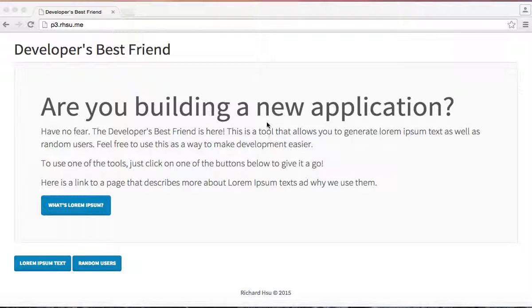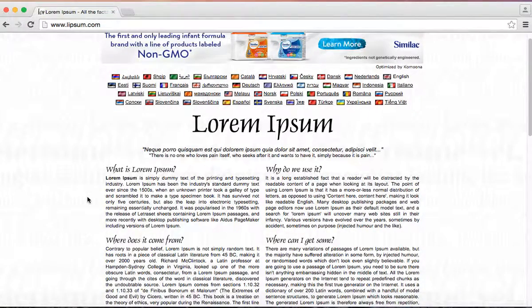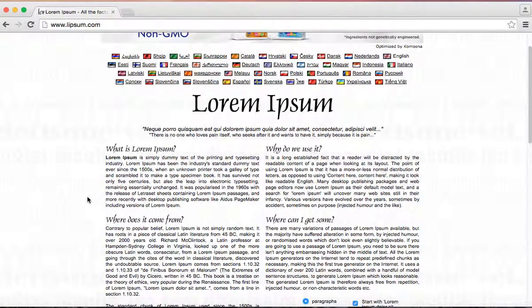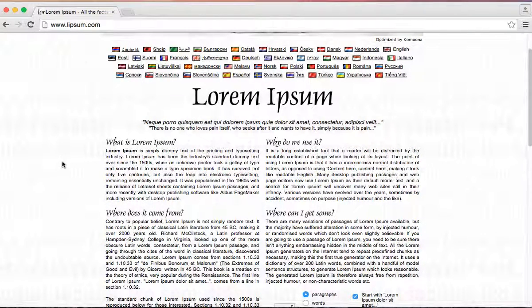Hi, so this is a brief walkthrough of my P3 project. As you can see, we are going to p3.rhsu.me. Here on the landing page, I'm just giving a brief description about what Lorem Ipsum is and random users. I included a link about what's Lorem Ipsum, so if you click on it, you're taken to a page that describes a little bit about what is Lorem Ipsum, where it comes from, and why we use it.